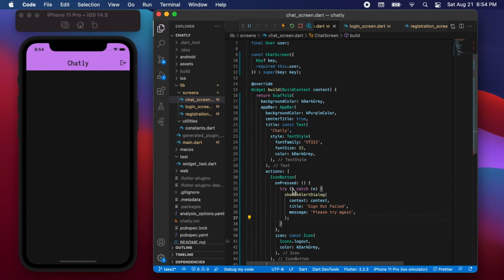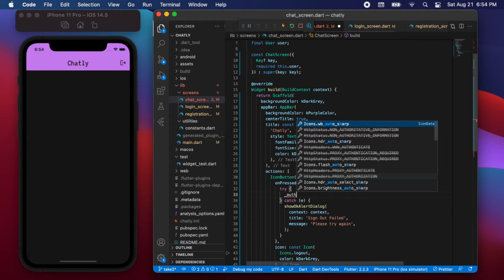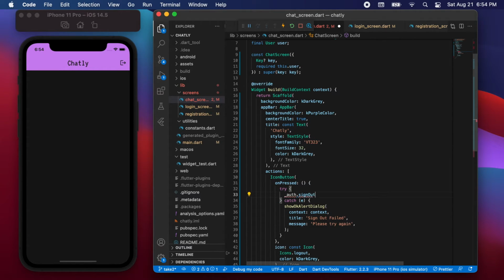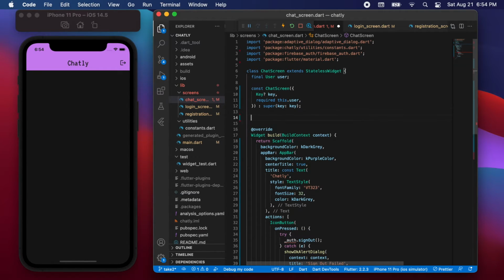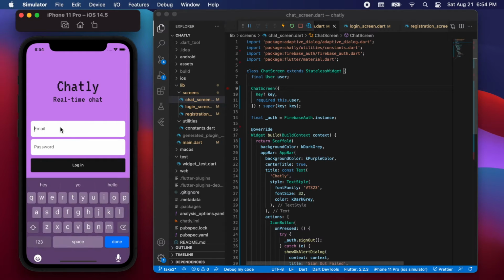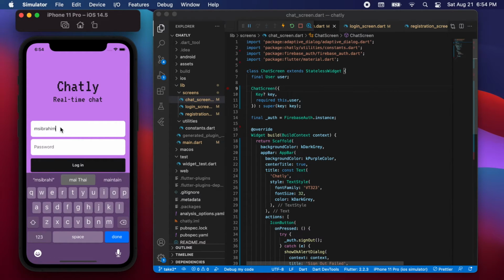Now inside of the try block, all we have to do is _auth.signOut. Now this object is still not available to us, so let's add it here. So we're going to say final _auth equals FirebaseAuth.instance. We need to remove this const here. So that way when we click on this, the application will sign out, and then I'm going to sign in again quickly. Cool.